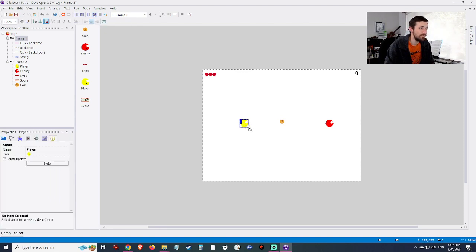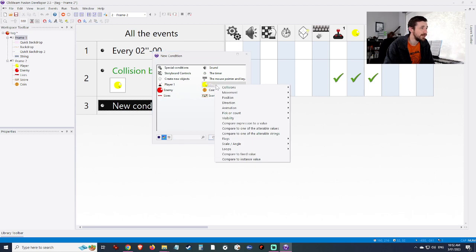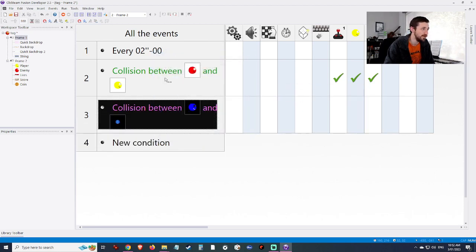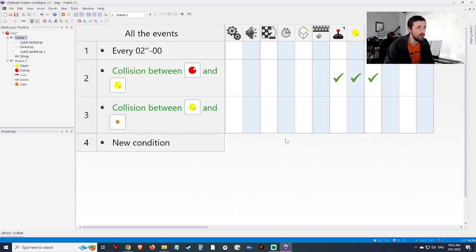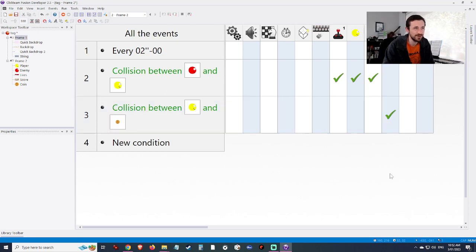So I wanted when the player runs into the coin, it adds to my score. So I click events, new condition, player collides another active object, coin. All right, collision between player and coin. Well, first thing I want to do is delete the coin, destroy it, because you want to make it seem like he's picked it up. So destroy coin.